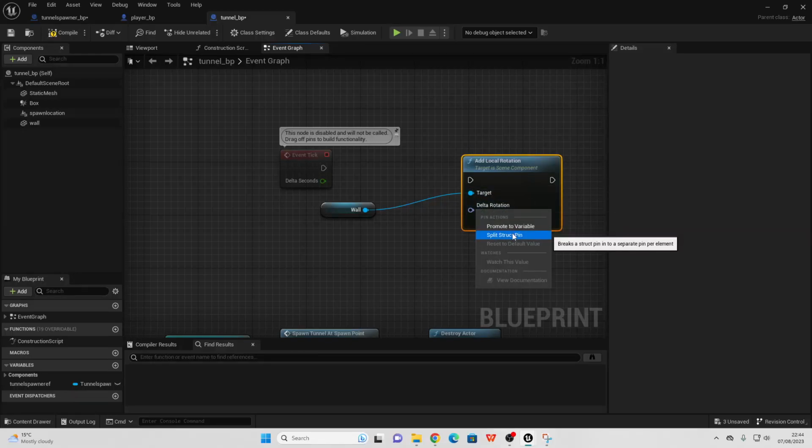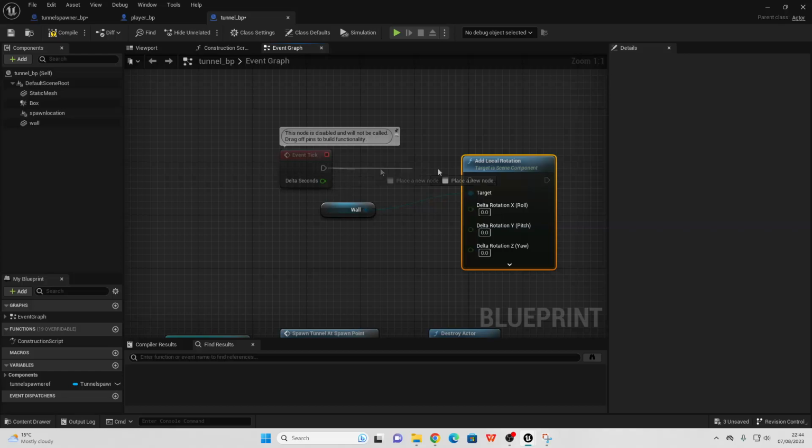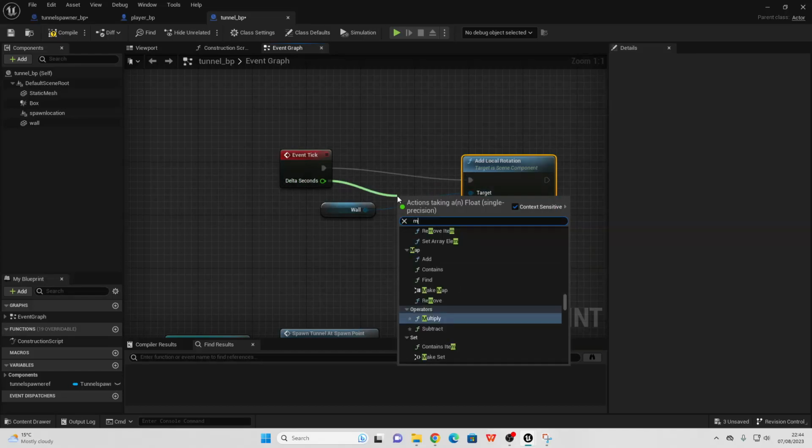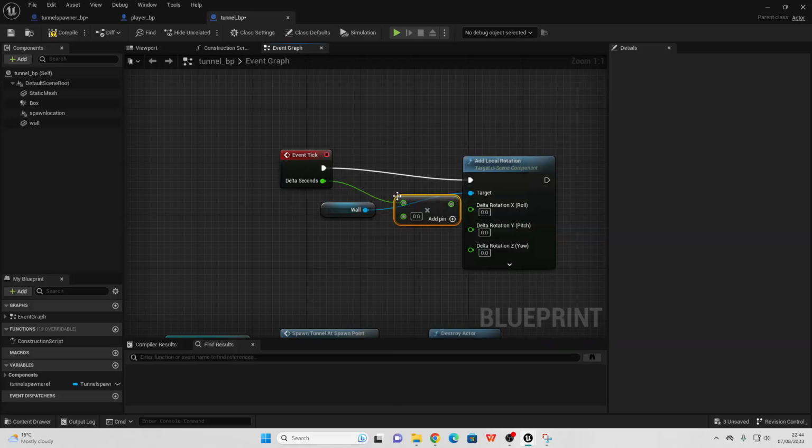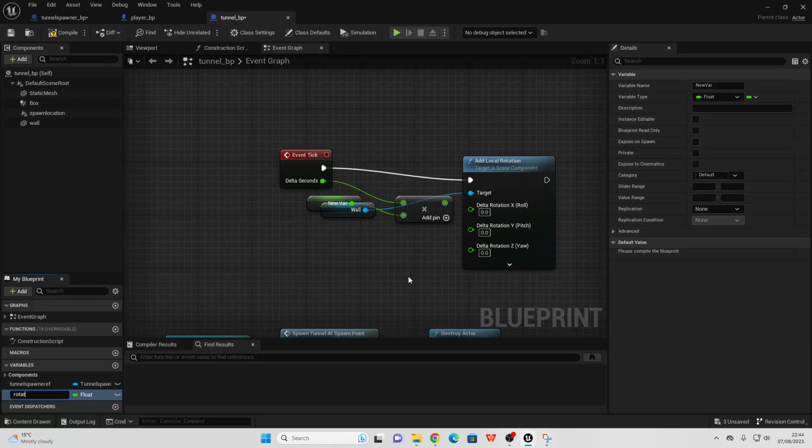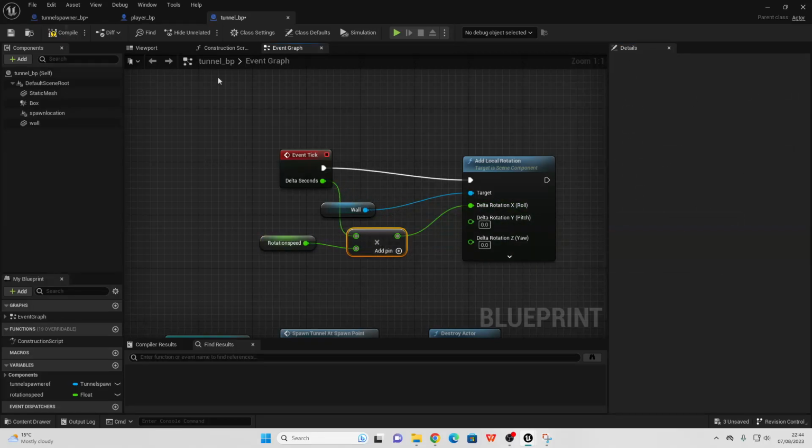and we're only going to be rotating it in one axis, which is going to be the x-axis. So we right click here and split the structure pin, connect from event tick into here, then just drag off delta seconds and look for multiply, and then right click here, promote this to a variable and call this rotation speed. Compile this, and for now let's just give this a value of, let's say, 1000, and then connect this into x. Then I just compile this, and then one more thing actually I forgot.